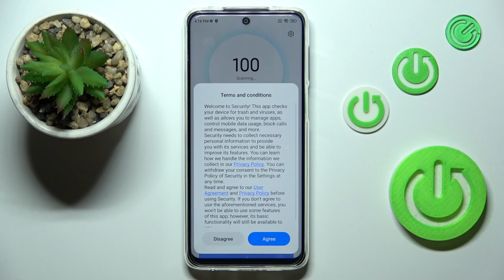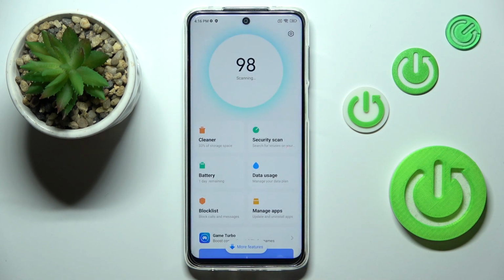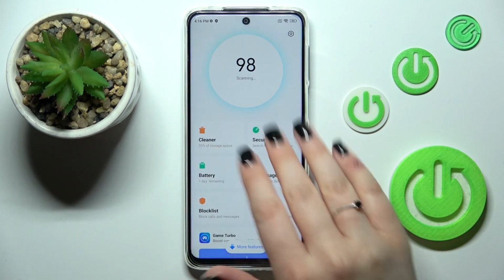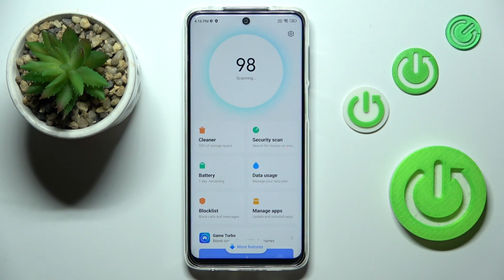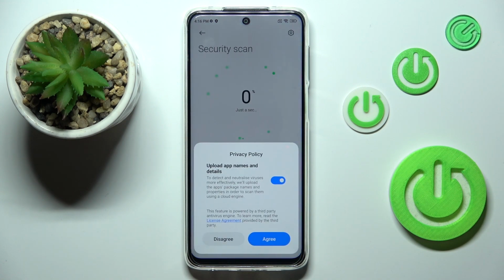Let's tap on it. Of course, you will have to agree to all of the terms and conditions. And as you can see here, we've got some options which are connected with the storage and so on. And I really highly recommend to, for example, clean your device. But let's focus on the viruses. As you can see, right next to it, we've got the security scan. So let's tap on it.